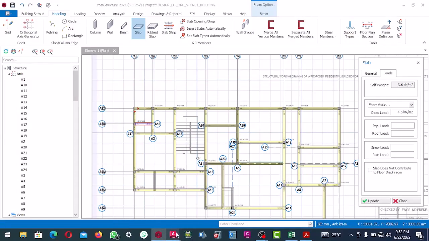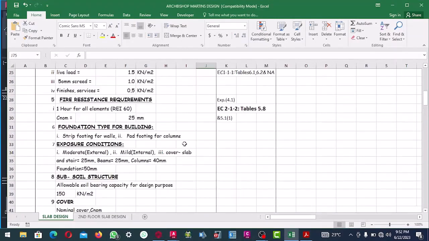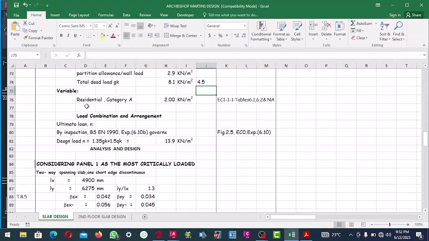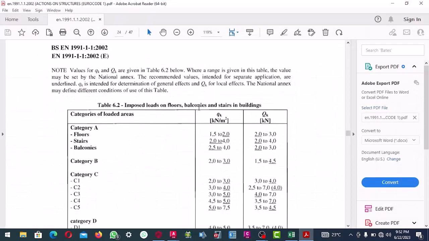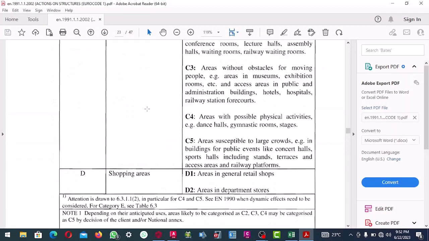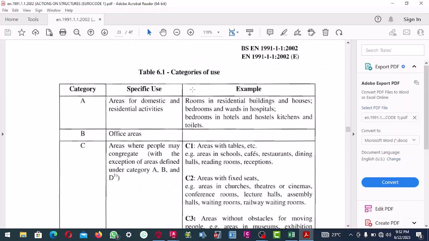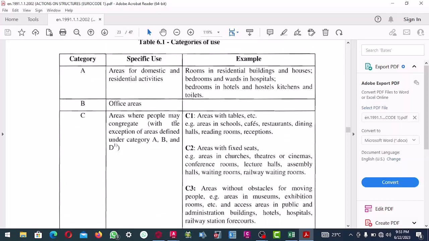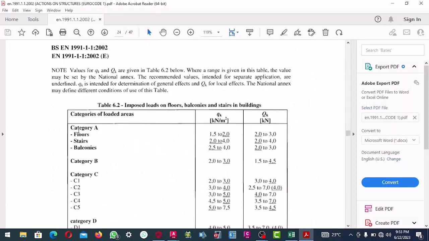So let's go to Eurocode 2. So this is where we have the definition of our imposed load. This is table 6.1 that defines the categories of the imposed load. So we are looking at category A, which is area for domestic and residential activity. So rooms in residential buildings and houses, bedroom in hospital, bedroom in hotel, and all that, so forth. So, category A ranges from 1.5 to 2.0. So, since we are using the worst scenario to carry out the design, we pick 2.0.